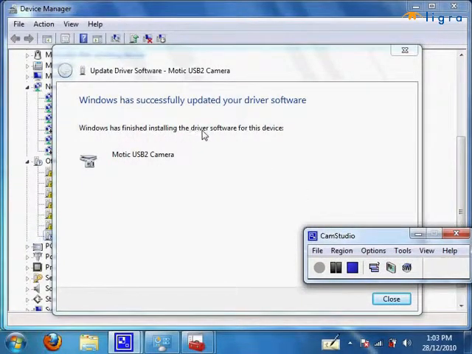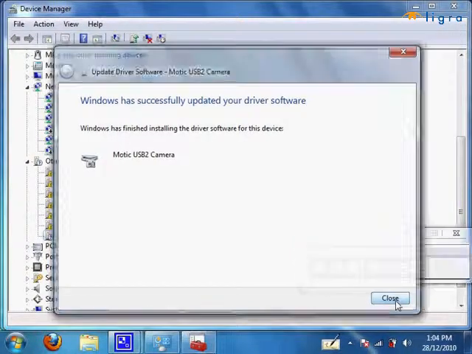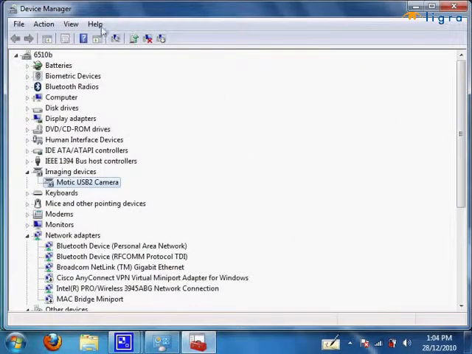Windows has finished installing the driver software for this device, Motic USB 2 camera. It may ask you to restart the computer, it may not, depending on the computer. Either way, if it does ask you to restart, restart. If it doesn't, just click close. And now inside Device Manager, under Imaging Devices, your camera for your microscope or your Moticam will show up. In my case, it says Motic USB 2 camera.